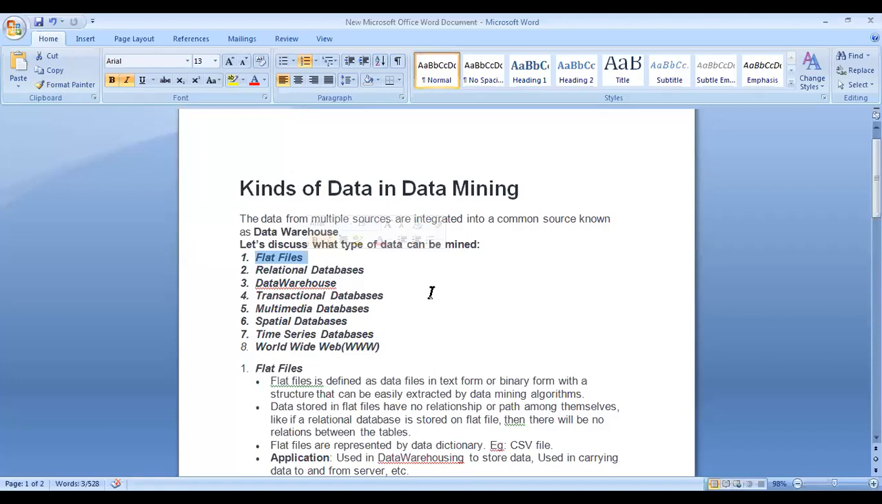And the next one is multimedia databases. Multimedia databases you mainly use for things like Facebook and Twitter. So nowadays, whatever you use on social media, all that data is stored in these multimedia databases, like videos and images.